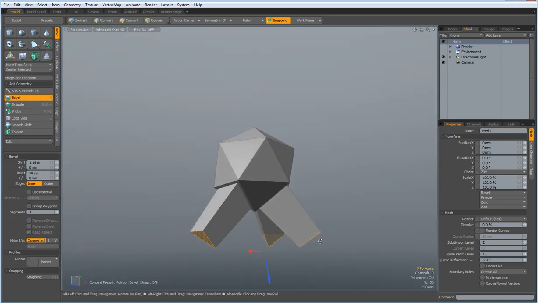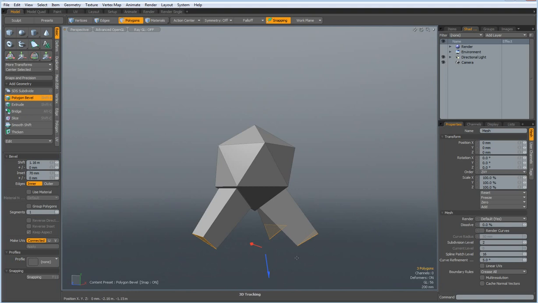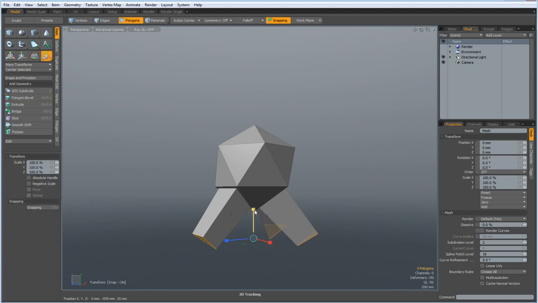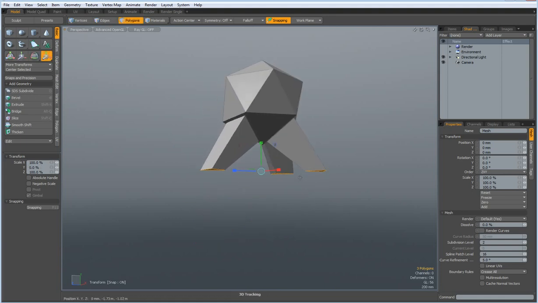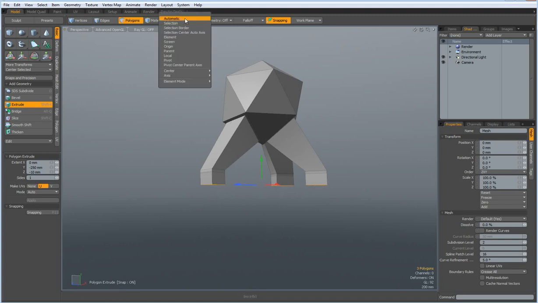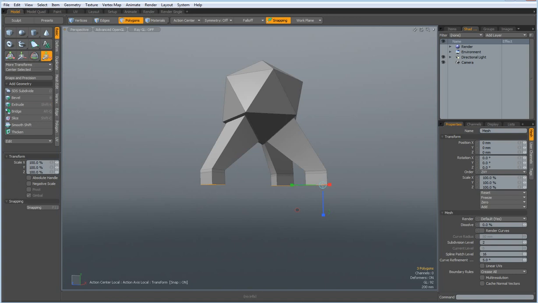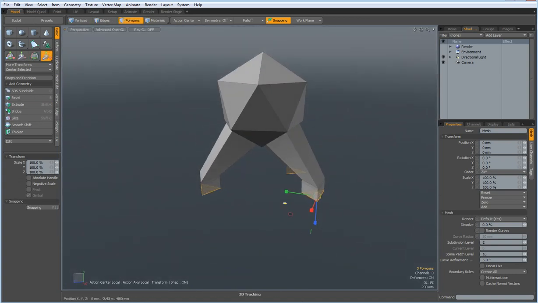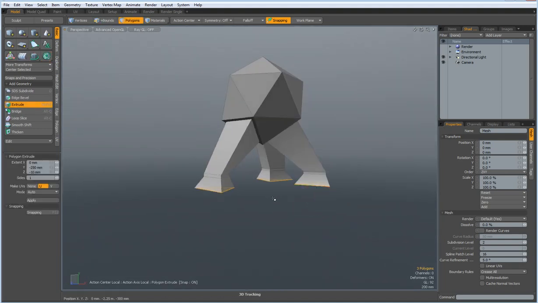Then I press the R key and flatten these polygons out on the Y. Now Shift X and bring it down a bit, Shift X again, bring it down a bit more, then Action Center Local, R key, and on the blue circle make it wider a bit, like so. Then Shift X again, and bring it down, and delete these polygons.